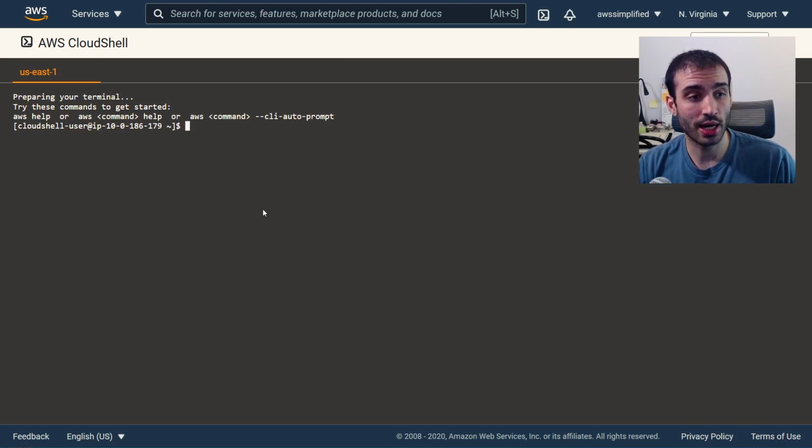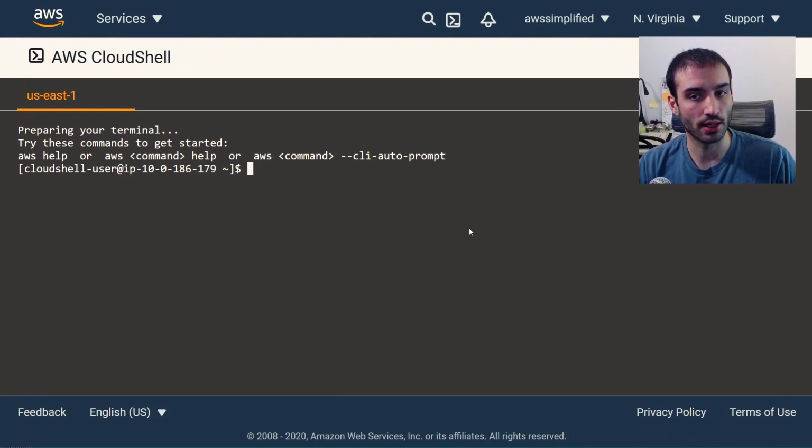And here we are at the command prompt. Just keep in mind, if this is your first time launching it, it does take a little bit of time to provision an instance. You'll see a blue banner at the top saying something to the effect of getting your workspace started up. But once that is all done, this is what you see. So let's zoom in here so everyone can take a look.